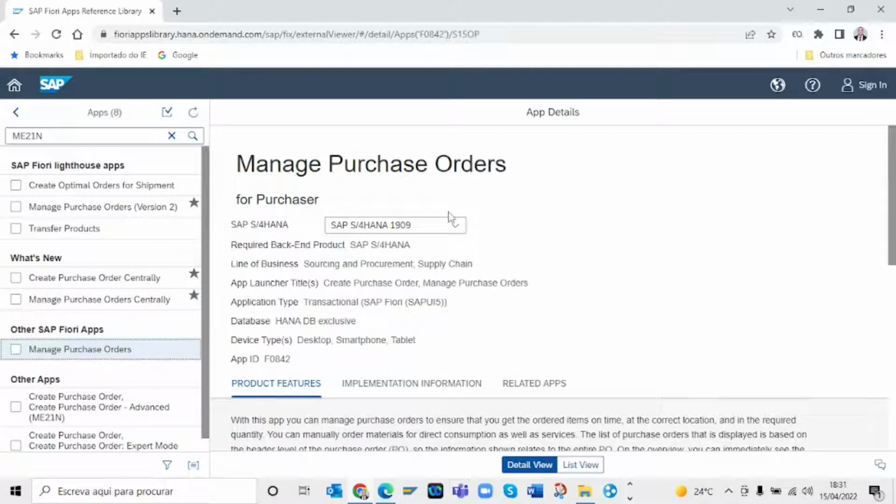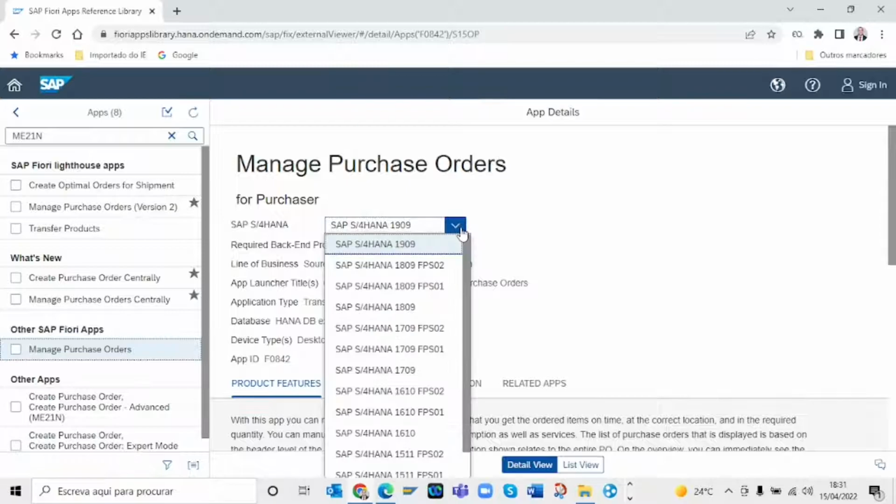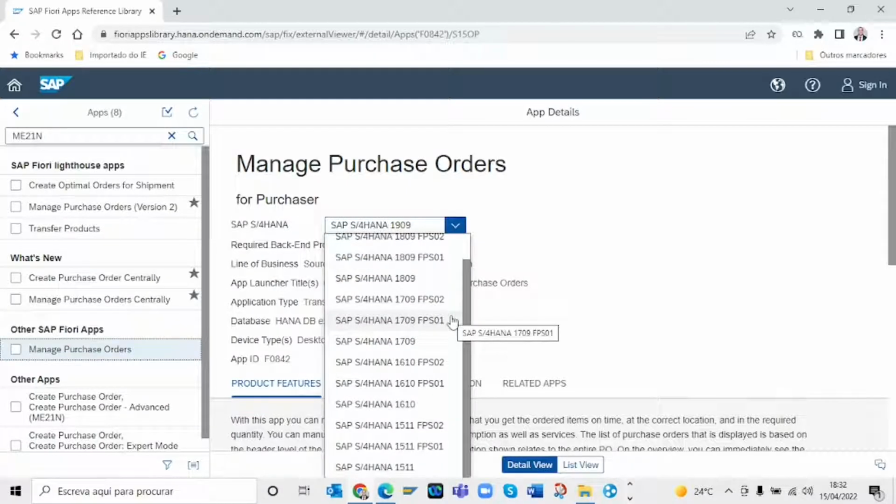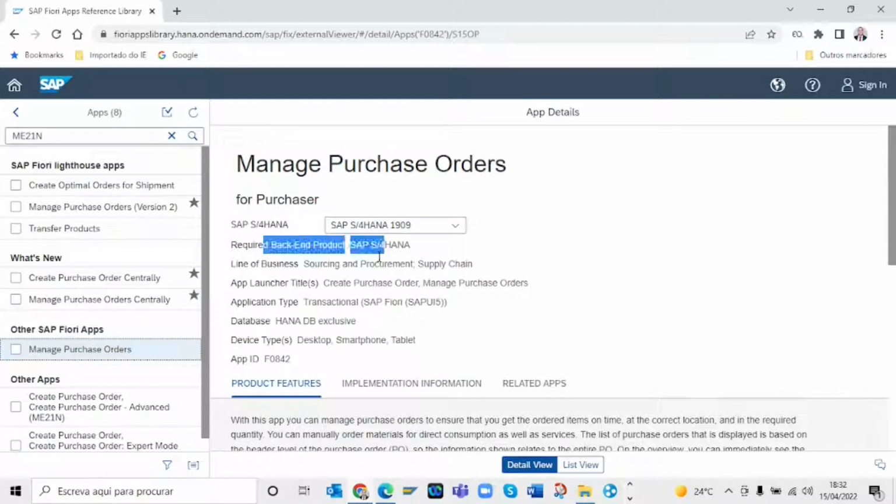For example, manage purchase order. It's an exclusive application that was created for Fiori. So here, first of all, you can find all the prerequisites information. For example, here we have the S/4HANA versions in which it's possible to implement this app. Required back-end product: this one is only possible for S/4HANA.